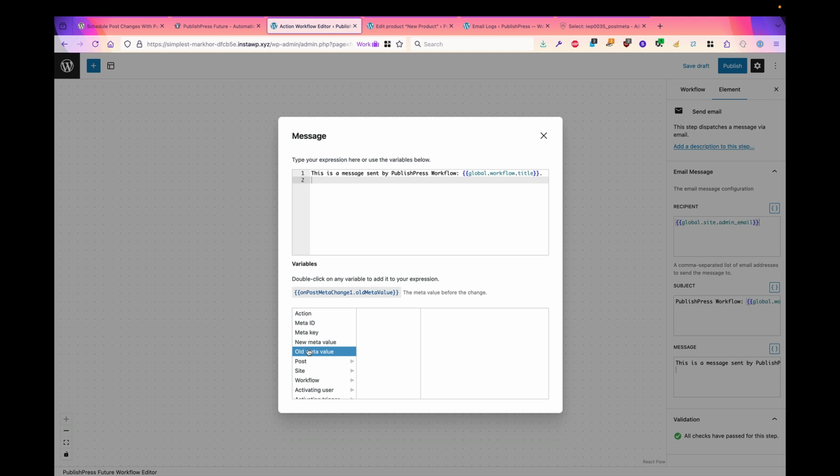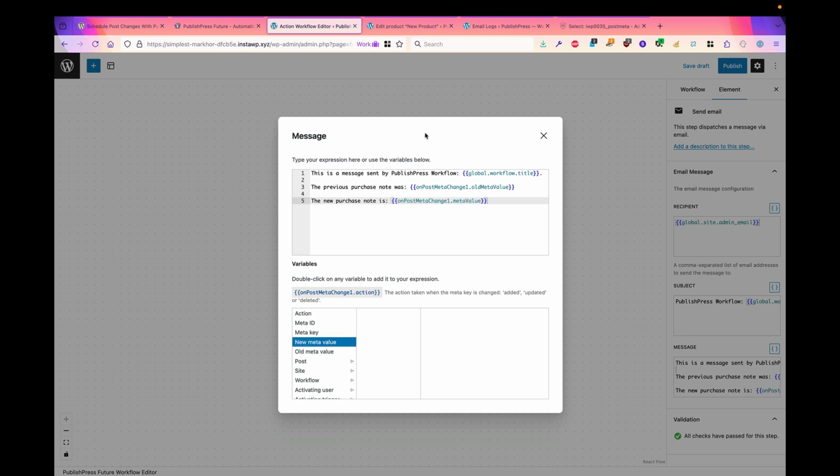We can go through the meta information, and we have the old meta information here. So I'm going to say the previous purchase note was. Now this may not exist. If it's empty, there will just be nothing in this part of the text. And now we can say the new purchase note is, and we're going to choose the new meta value for that. Let's give this a try.